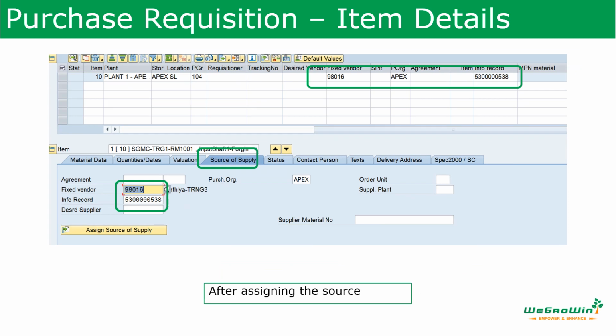After assigning the source, the system will fetch the details from the purchasing info record, as shown here, and also the fixed vendor details.